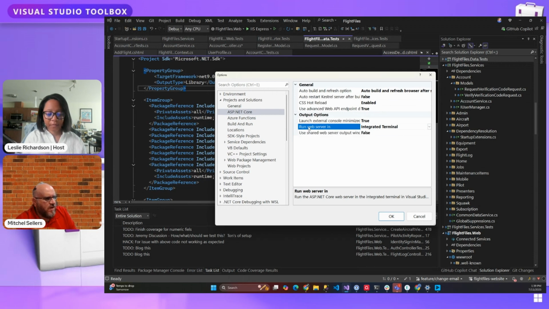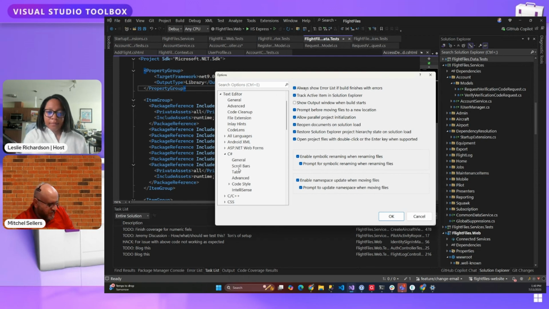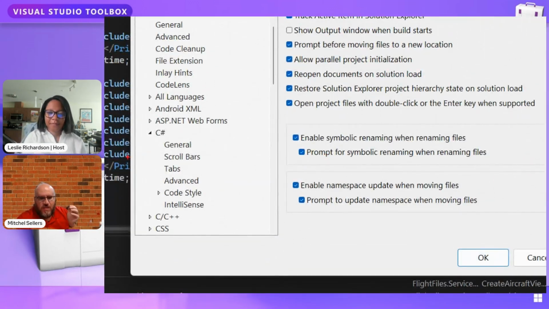Next area is around languages. When we get into the individual language behaviors, you have a number of different settings that you can change within your individual languages for the text editor. So if I'm in here and I want to look at C#, I have a whole bunch of C# specific settings, right? I can adjust the general behavior, scroll bars, tabs, etc.